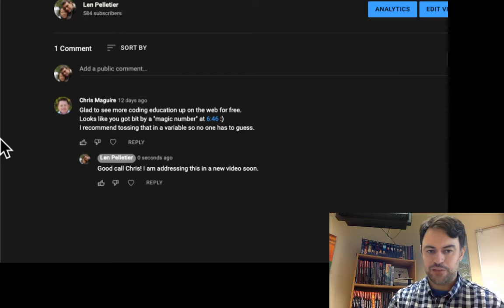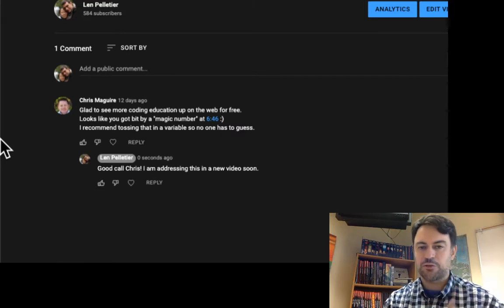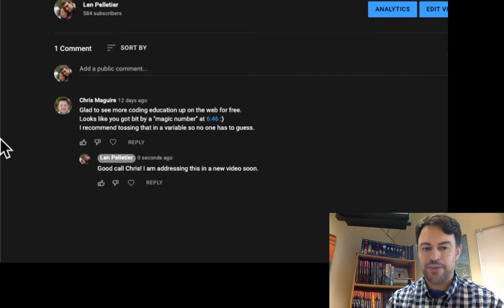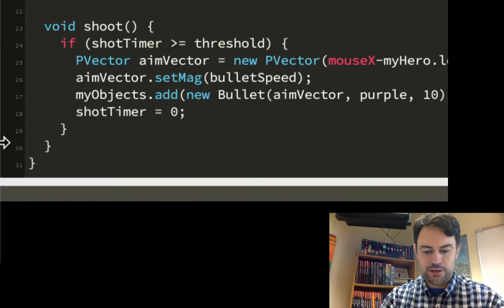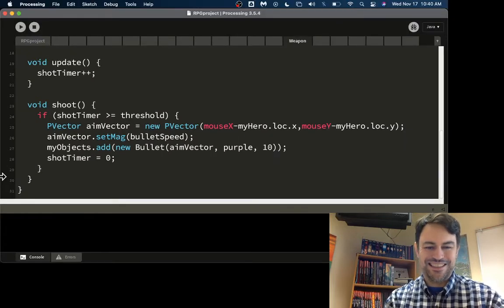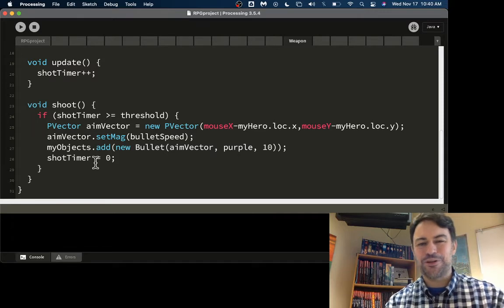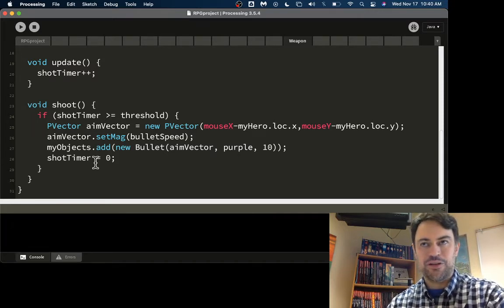Just so you know what he's talking about, I believe he is referring to a piece of code that we had. I think it is over here. Let's just zoom out. There we go. Thanks.